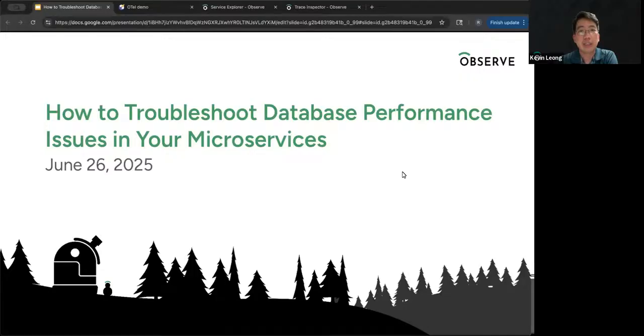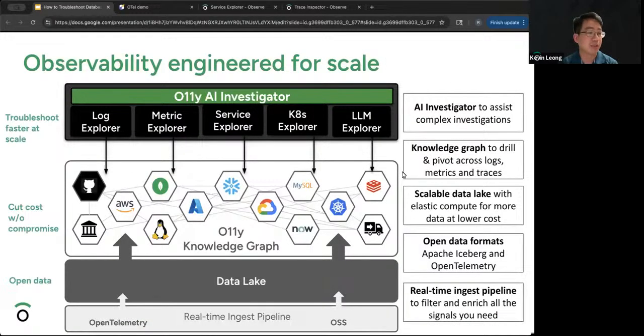All right. Hey, welcome everyone. I'll kick it off first to share a little bit about Observe, and then I'll turn it over to Rakesh, who oversees APM here at Observe, and he'll tell us more about the latest in APM and how we can be troubleshooting database performance.